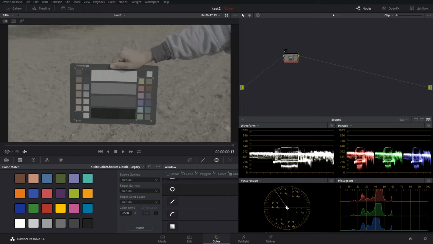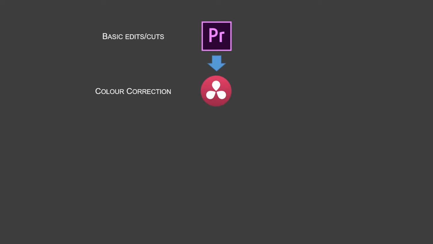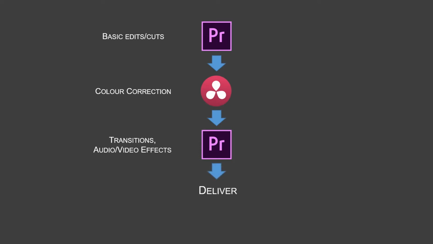Hi, today I'll discuss my current video editing workflow with the Canon C200 along with some examples. Typical video editing workflows involve round trips between DaVinci Resolve and Adobe Premiere Pro. It is common to do basic edits and cuts in Premiere Pro, then the color correction in DaVinci Resolve, and then further transitions and audio and video effects in Premiere Pro before the final file is exported.